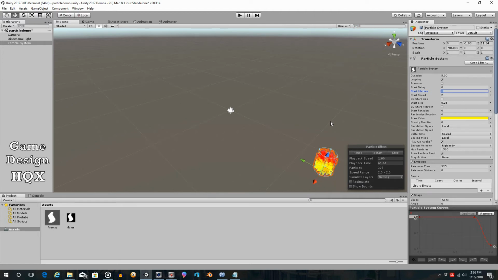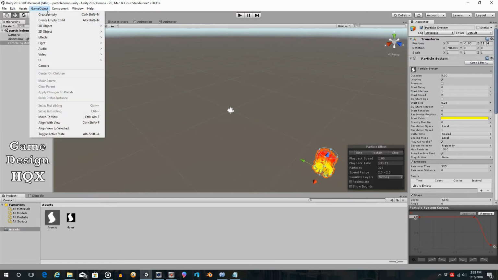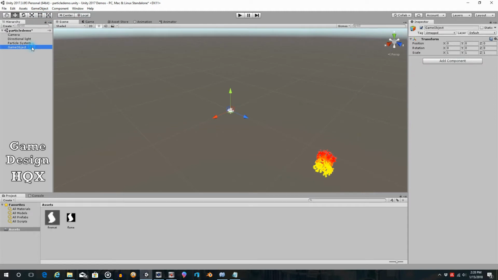And so what we're going to do is we're going to create a game master object. The game master object is going to have a variable refer to this particle system, and then we can make changes. So that's what we're going to do in this video. So let's go ahead and make a GM object. So create empty, we'll call it GM, short for game master.